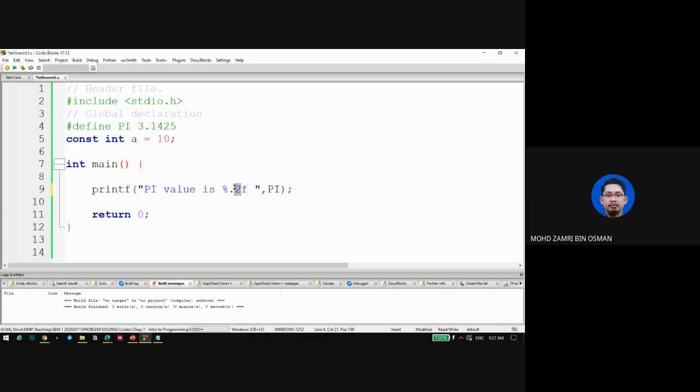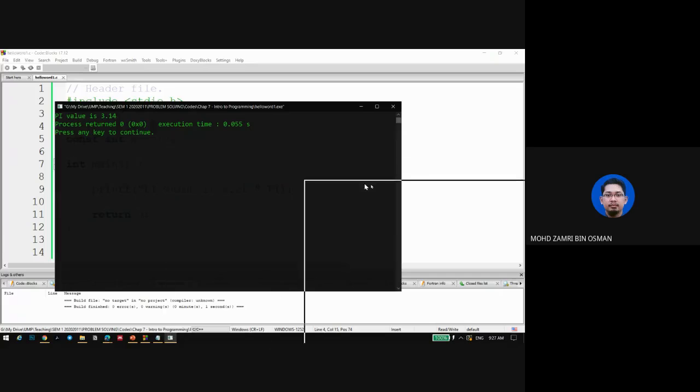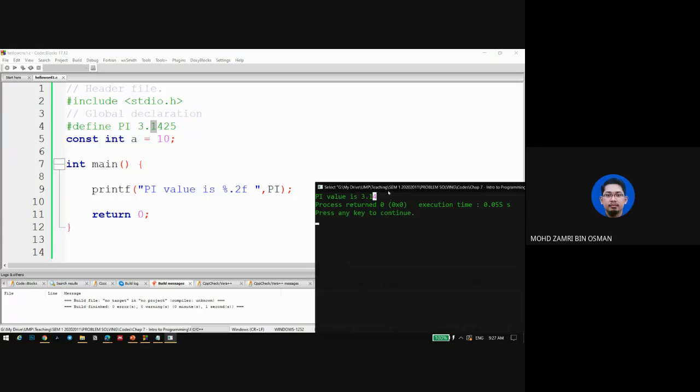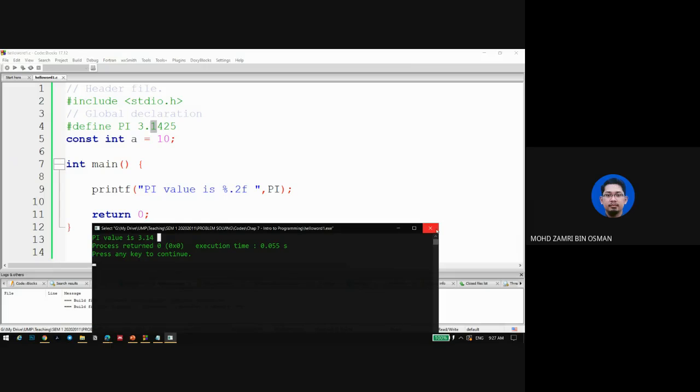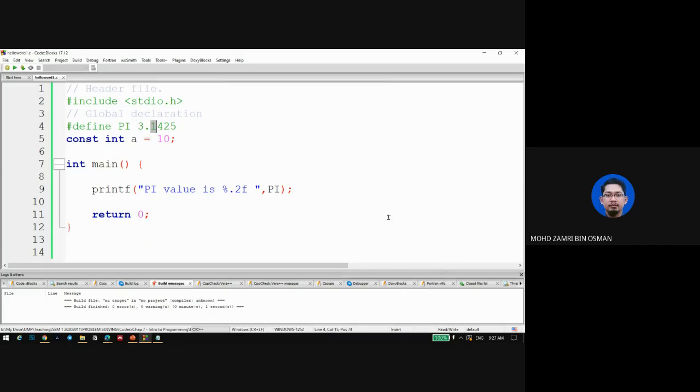Two decimal numbers, 3.14 only, instead of accepting the 25 at the end of the value 14, right? So 3.14. This is very useful if you want to do calculations like price calculations. Okay, so we don't want to accept too precise a value, up to 6 decimal numbers, which is the default in the floating number.